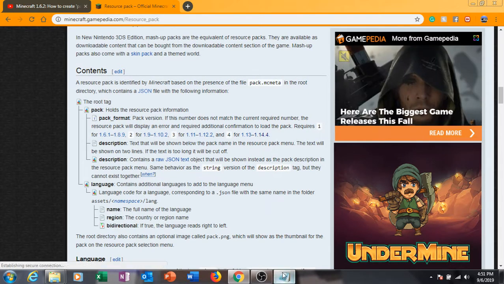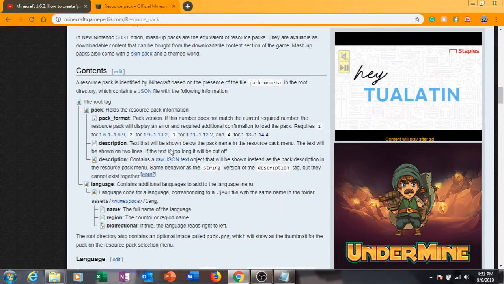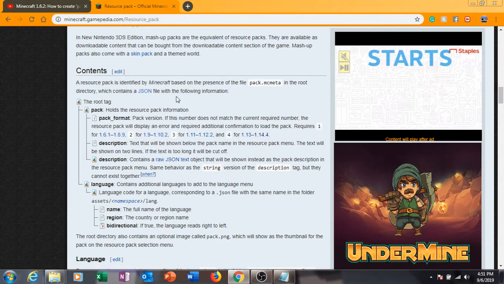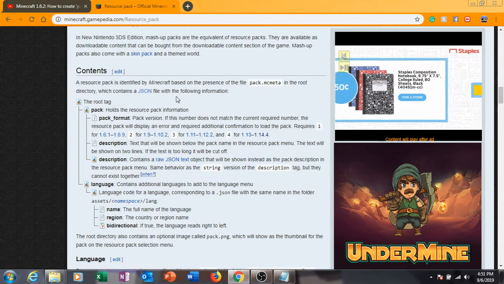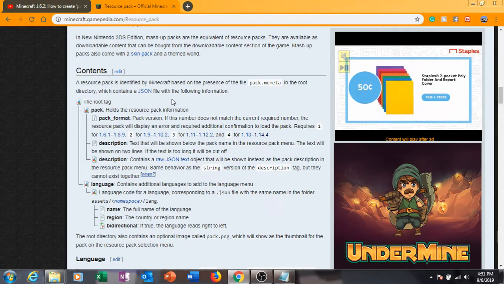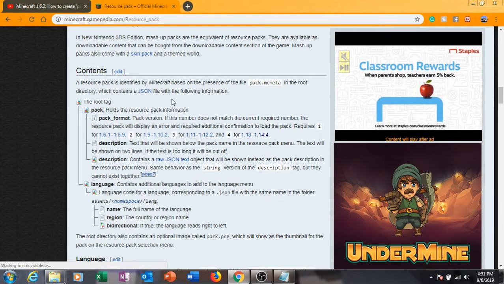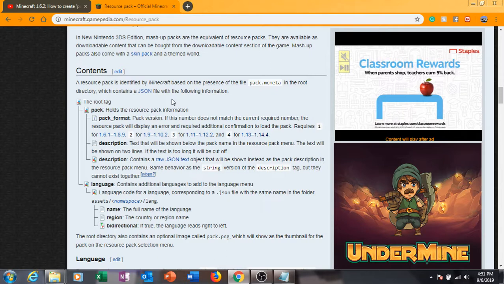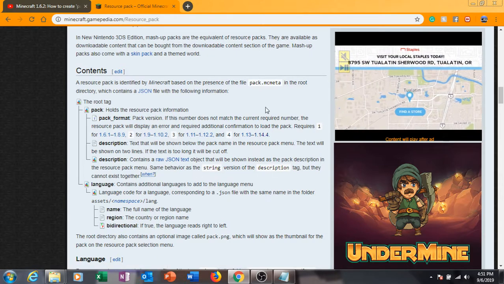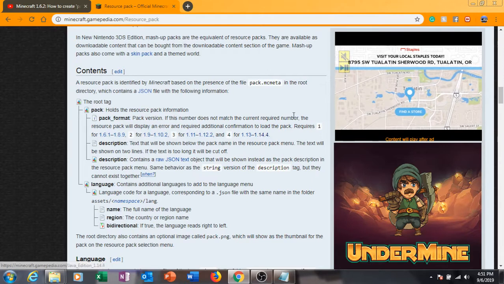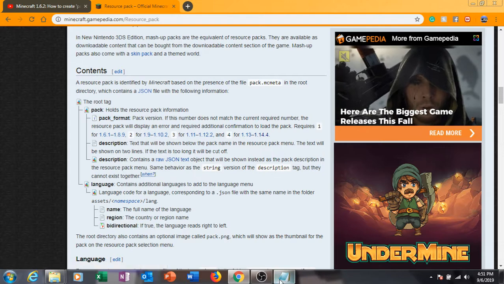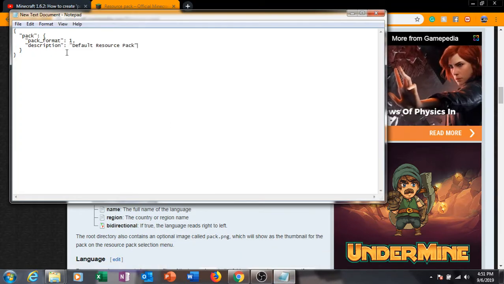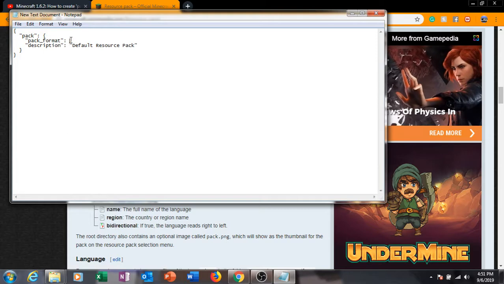This has to say number 1 if it can be used for version 1.6.1 to 1.8.9. 2 for just 1.9 or 1.10.2, and 3 for 1.11 to 1.12.2, and 4 for 1.13 to 1.14.4. And that's the latest release, so I'll have this be number 4.